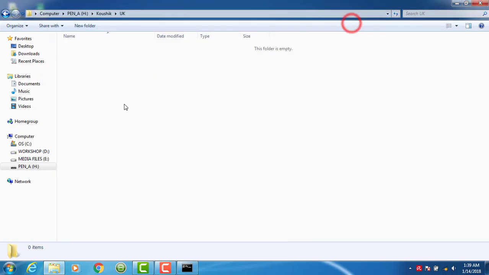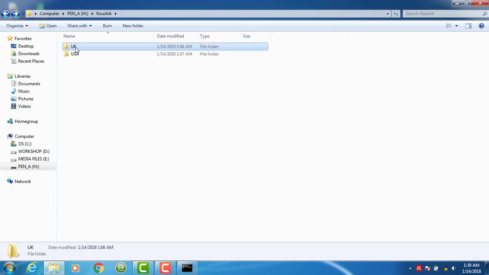Now I want to check whether the file is actually moved from the UK directory or not. So if I open UK, I can see that there is no file inside it. And if I open USA, I can see that the abc.txt file has been moved to the USA directory. So this is the functionality of the move command, which will move some files. It may be a single file or maybe multiple files from one directory to another directory or directories.